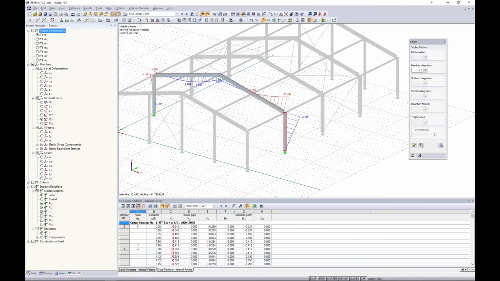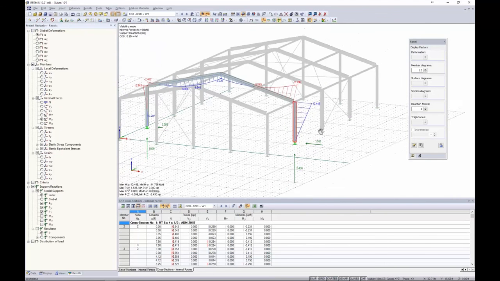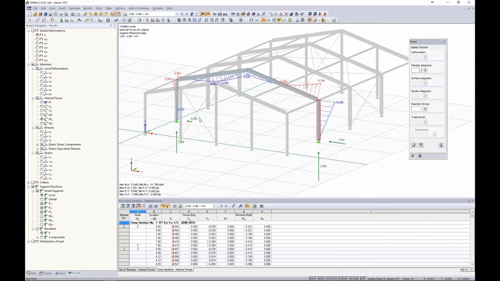The support reactions are also something that's available here that we can view. So again, you can take all of this information, whether it is in these tables here or graphically, and do your own design with your own external tools. So this really sums up RFEM and the full analysis capabilities.